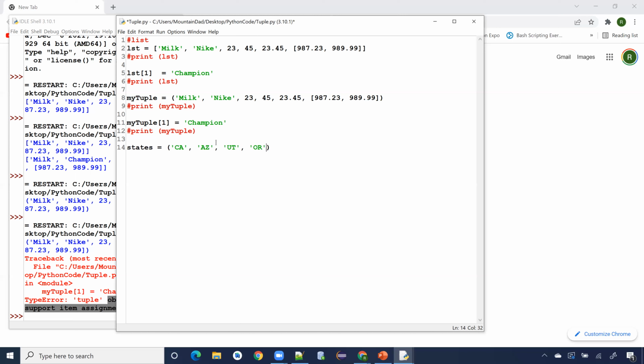Oh, okay, let's just leave it like that. Just assume this was a list of all the states in the US. That would make sense, because once I have a list of states, what's the reason I would go change this? I mean, there's no reason. So there are times when you need to have a list that is read-only and unchangeable, and that is when you use a tuple. Those are the times when you use a tuple.